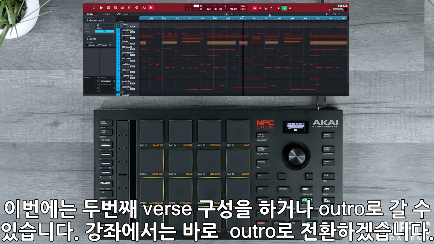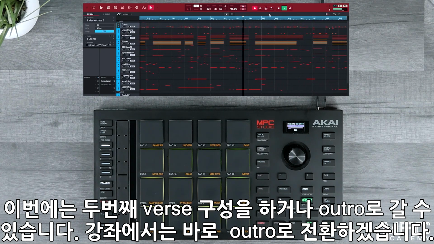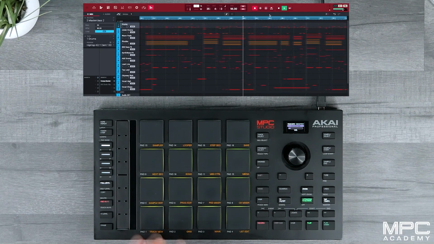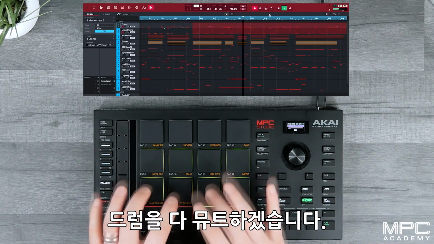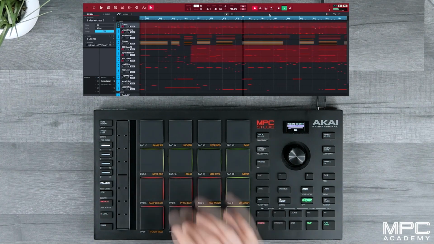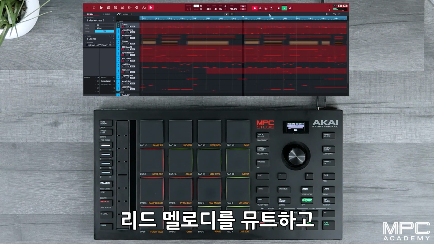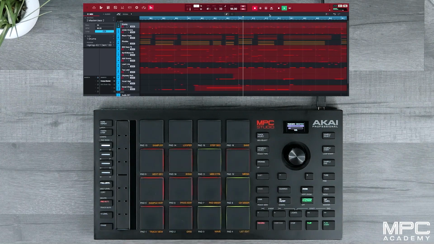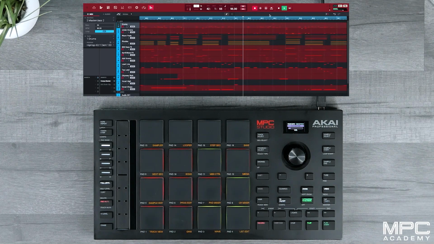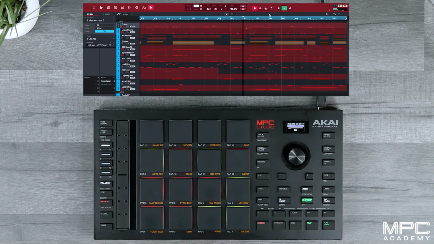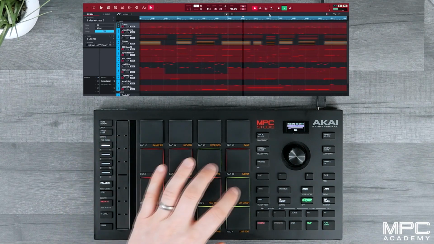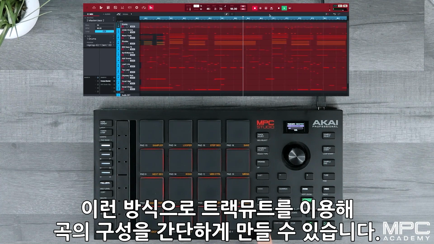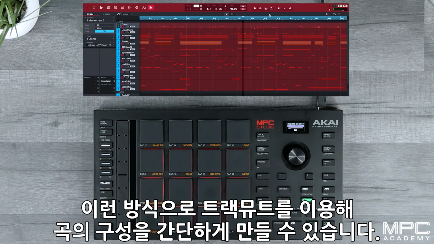Now we could start laying down the second verse idea, or we could simply just do an outro. But let's do an outro for the purpose of this video. Pull our drums out, take our top lead, so that is how quickly you can create a song structure using MPC's track mute mode.